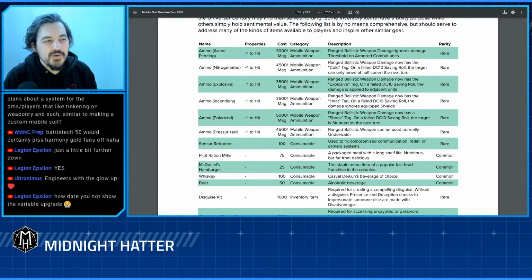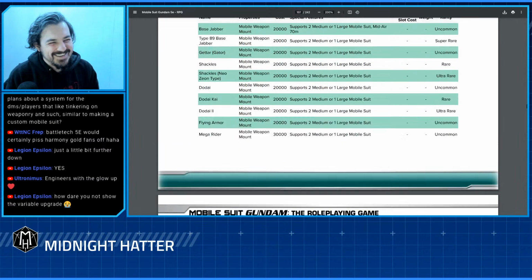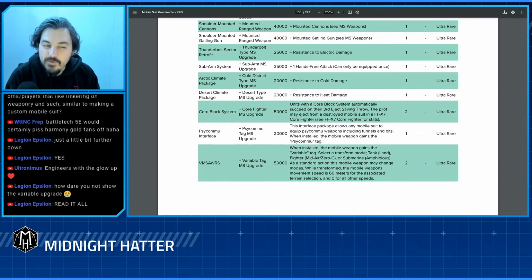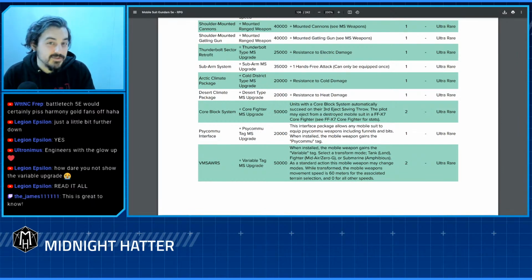I did show the variable upgrade. Damn you. Yes, you do have the variable upgrade. And more importantly, with the variable upgrade, this is an important point, is that you can take it more than once. I don't think that there are any mobile suits that have 4 upgrade slots, but you can make a triple changer. You can, in fact, make a mobile suit that transforms into a submarine, as well as a tank.